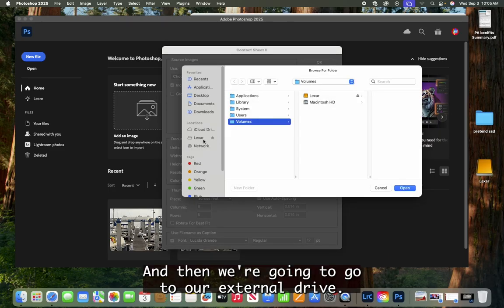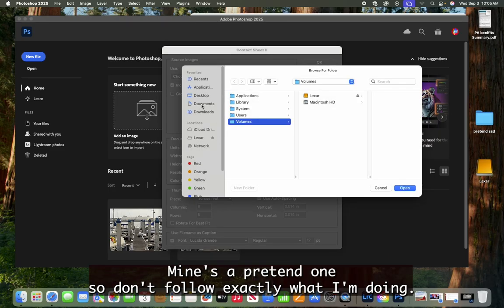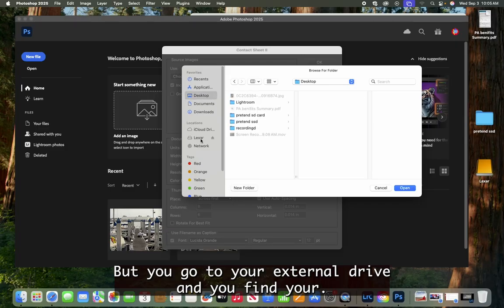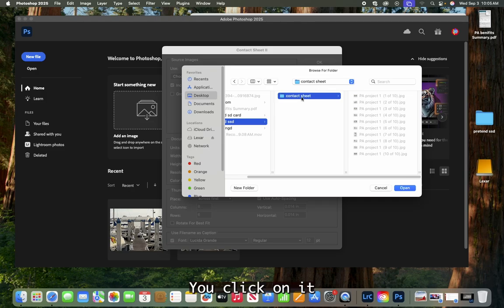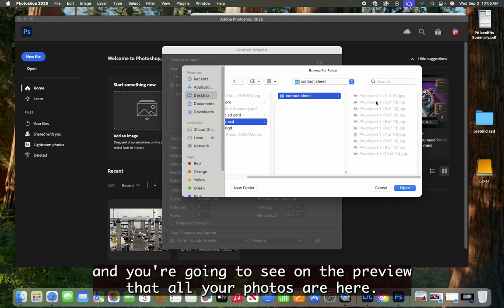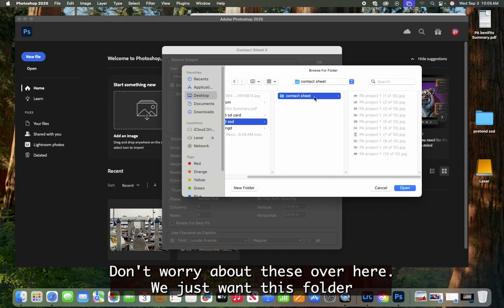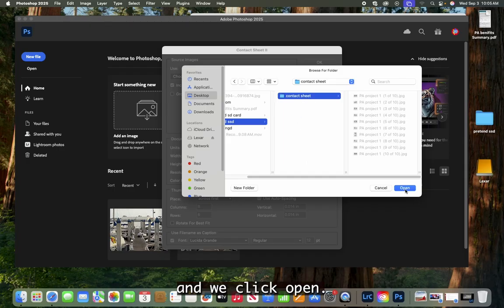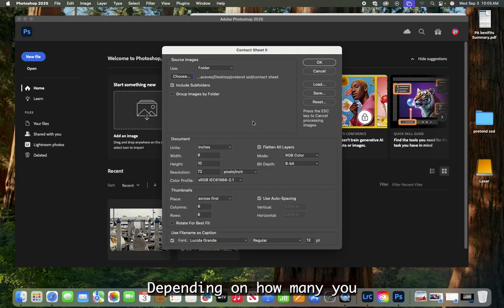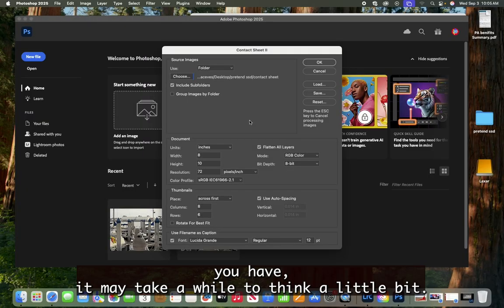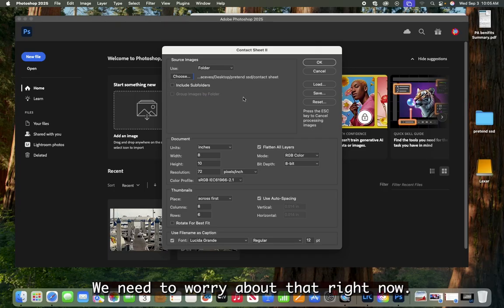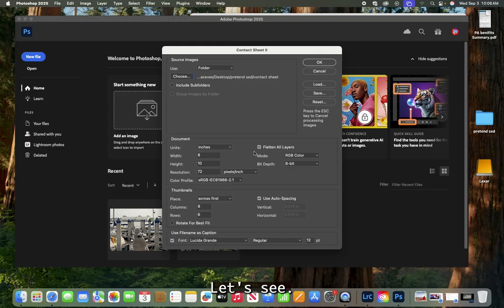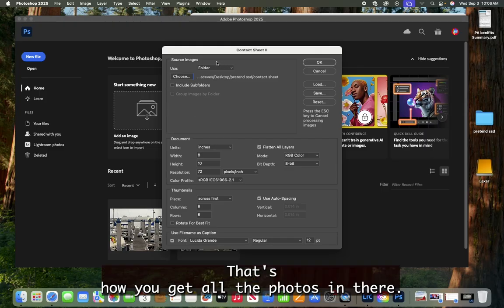Then we're going to go to our external drive. Mine's a pretend one, so don't follow exactly what I'm doing. But you go to your external drive and you find your contact sheet folder. You click on it and you're going to see on the preview that all your photos are here. Don't worry about these over here. We just want this folder, and we click Open. Depending on how many you have, it may take a while to think. Make sure that subfolders are not included. We don't need to worry about that right now. There you go, that's how you get all the photos in there.